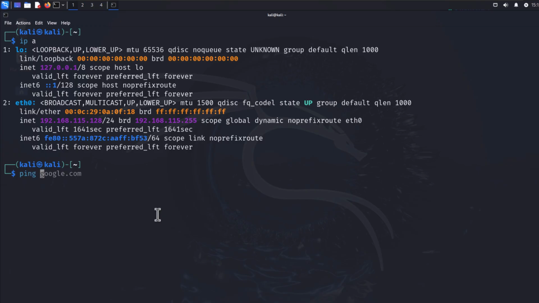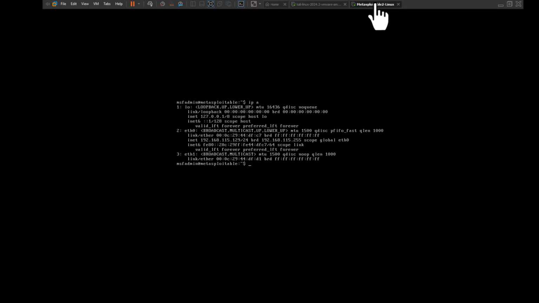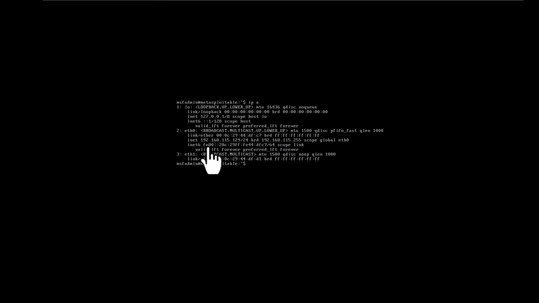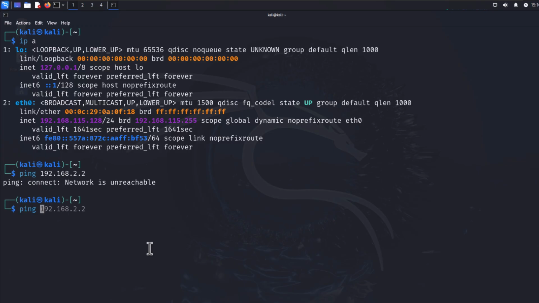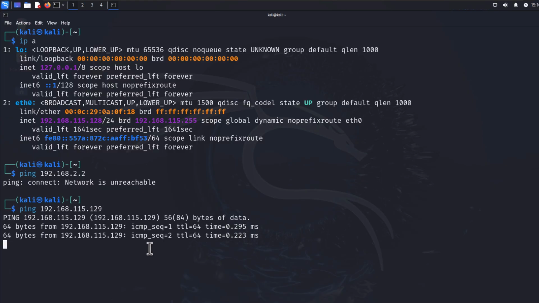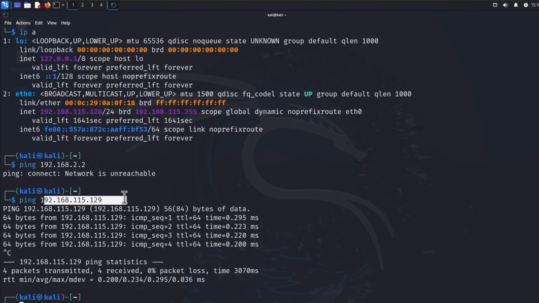So ping 192.168.2.2, and as you can see, it's unreachable. If I come back to my Metasploitable IP address, which is 129, let's ping that. Ping 192.168.115.129. I should be able to ping that network. As you can see, I can access the Ubuntu. Of course, that's in the same network and the same subnet. That's why I'm able to access it.